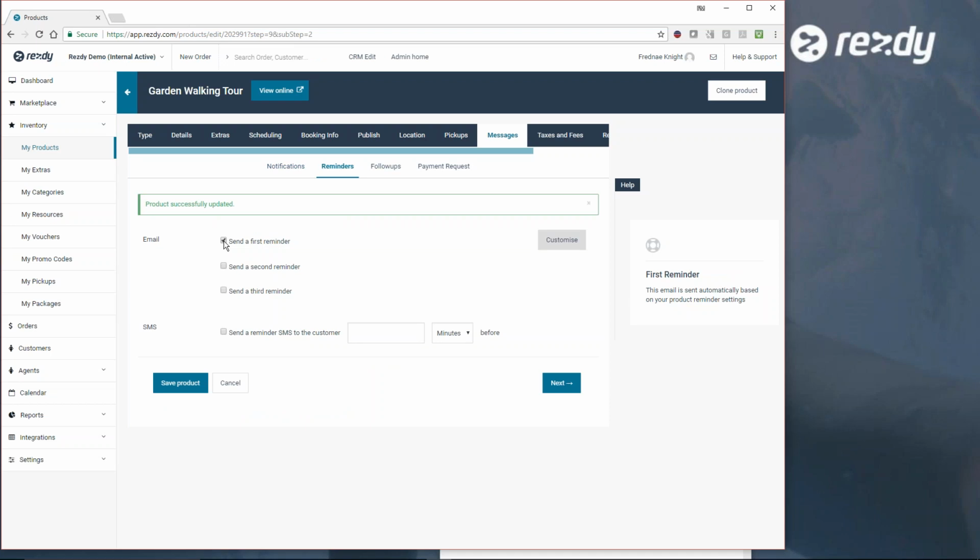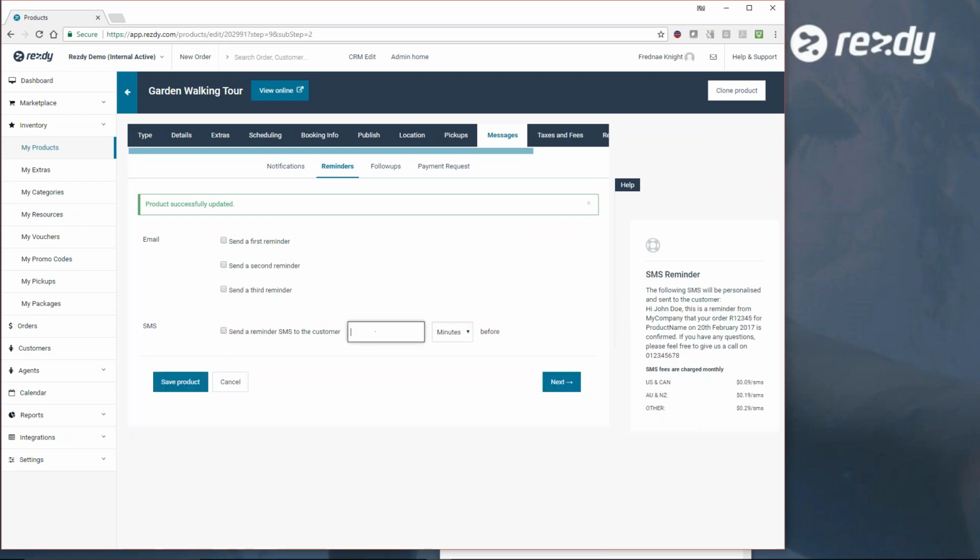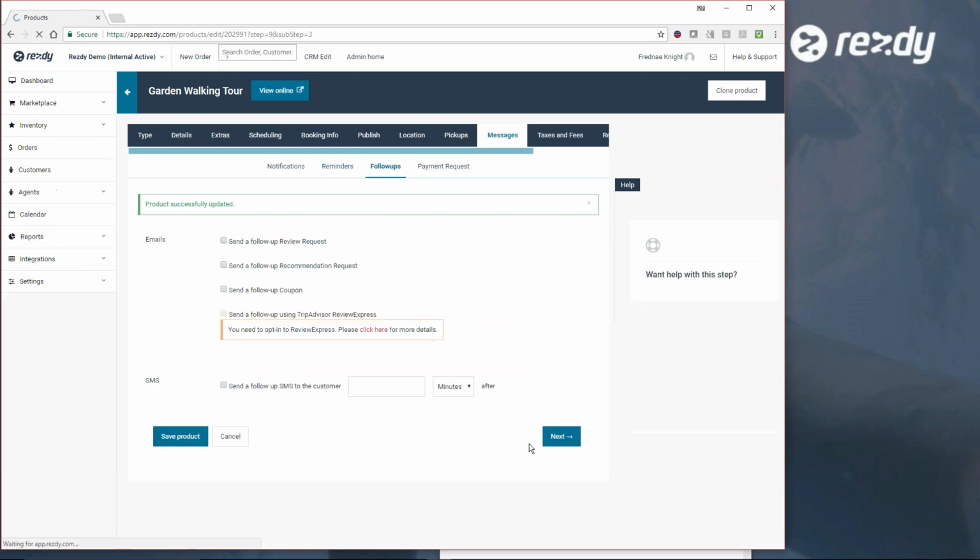Rezdy is managing my calendar because I have fixed dates and times for this product. So when selecting the reminder, I can choose between so many hours or days prior to the event to contact my customers. And I can send up to 3 reminders. And again, if I want to get extra fancy, I can send a text message. Moving right along by pressing the blue Next button, you also have your follow-ups.